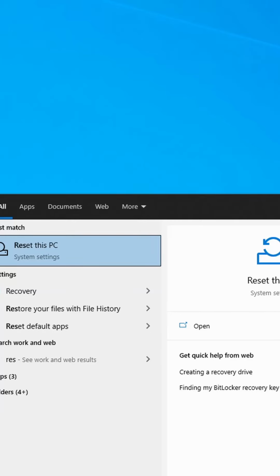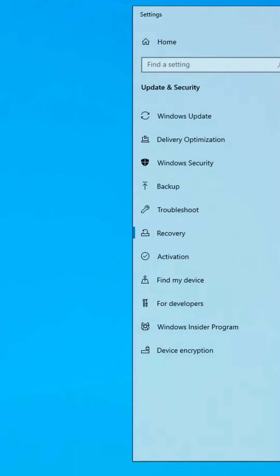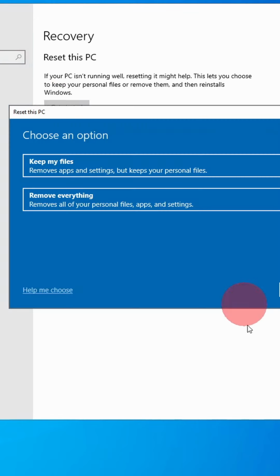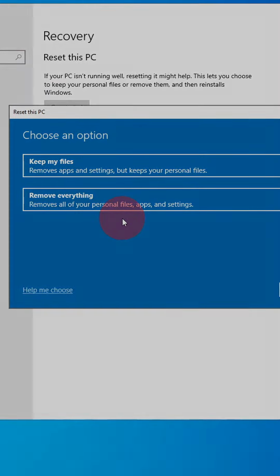Once again, in the search box below, start typing reset this PC and click on reset this PC system settings to open up the recovery page. Here, if you click on get started, you will have an option to keep your data and just reset the OS, or you can back up your files and remove everything and start over from scratch.